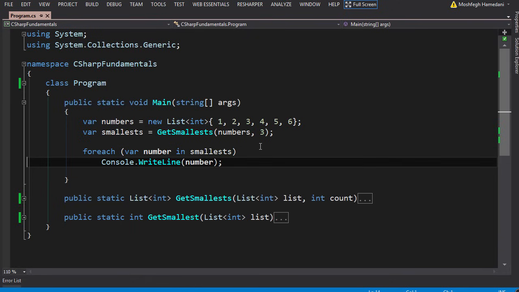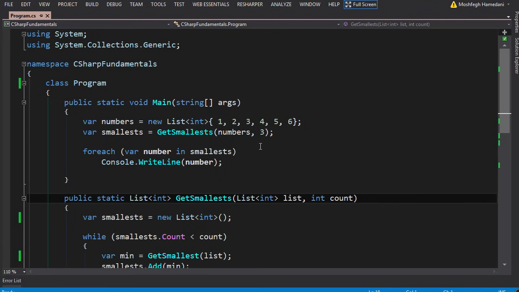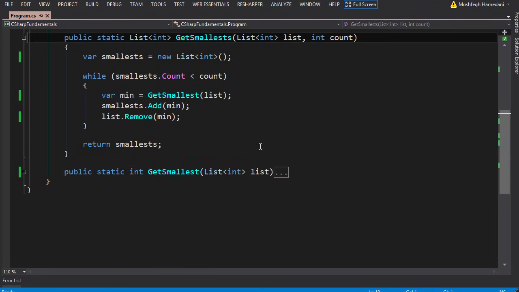So we have 2 methods, getSmallest and getSmallest. Let's expand this method. In this method, first we define a list to hold the smallest numbers. Then as long as the number of objects in this list is less than the count that we pass to this method, we're going to run this logic. And here, we make a call to getSmallest method, passing the list, and we expect this method to return the minimum number in that list. Next, we add this minimum number to our ultimate list of smallest numbers and remove it from the original list.